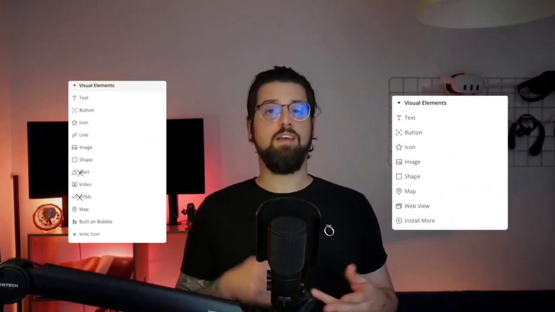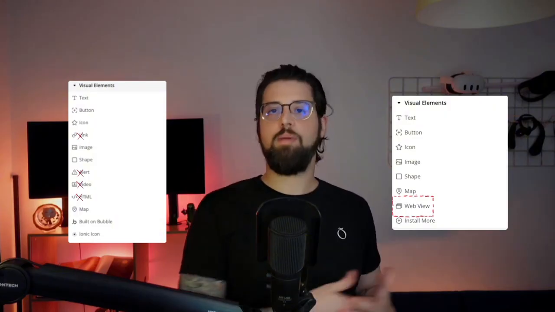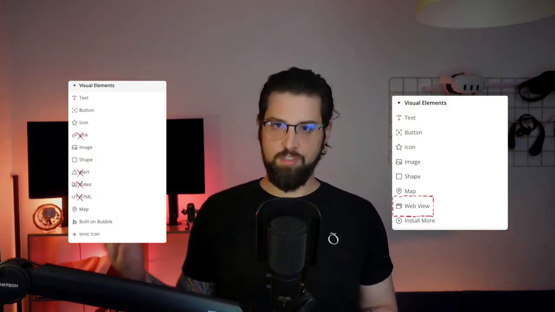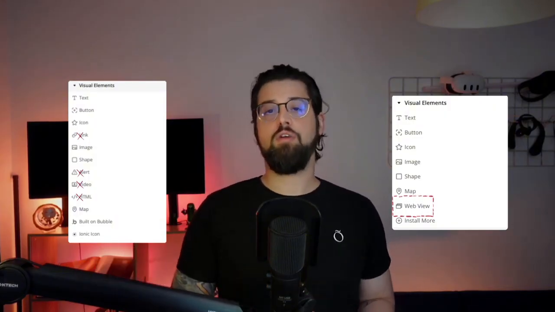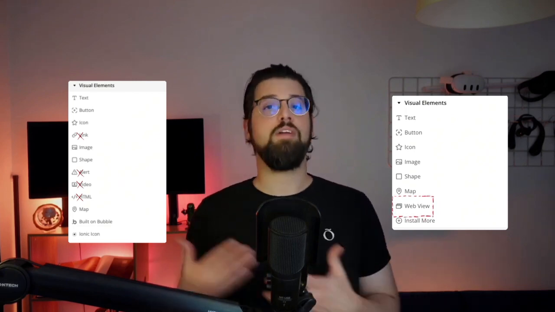So already we have undergone a slimming down between the web part and the mobile part. We no longer have HTML, alerts, videos, or links, and now we have an additional element, which is the web view part. We will make a video specifically on the web view part because you will see that it's the best way to transform a part of your application already on the web into the mobile part.